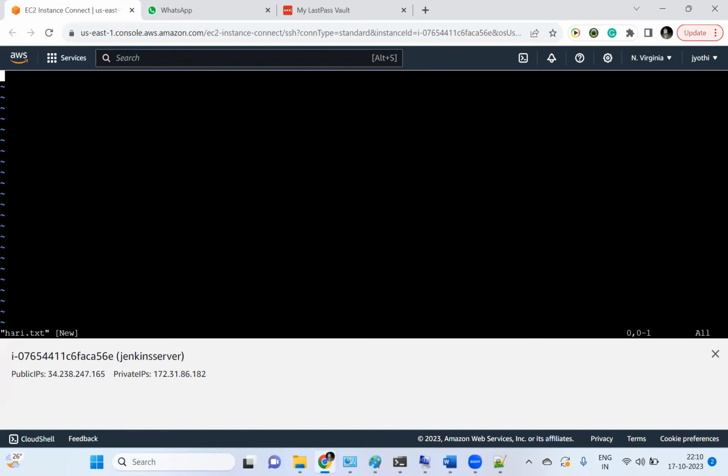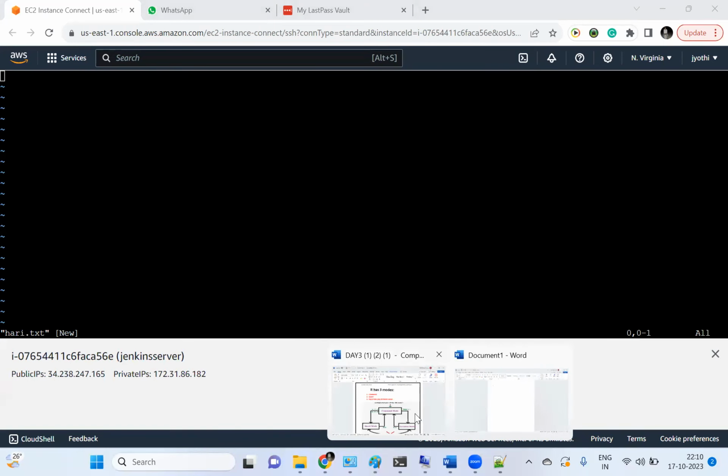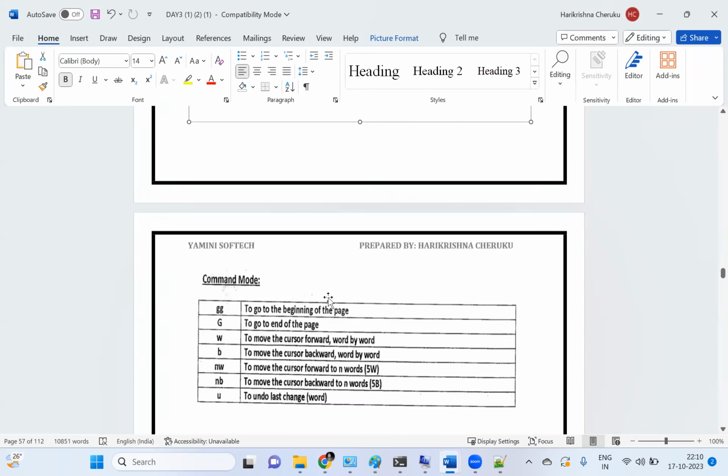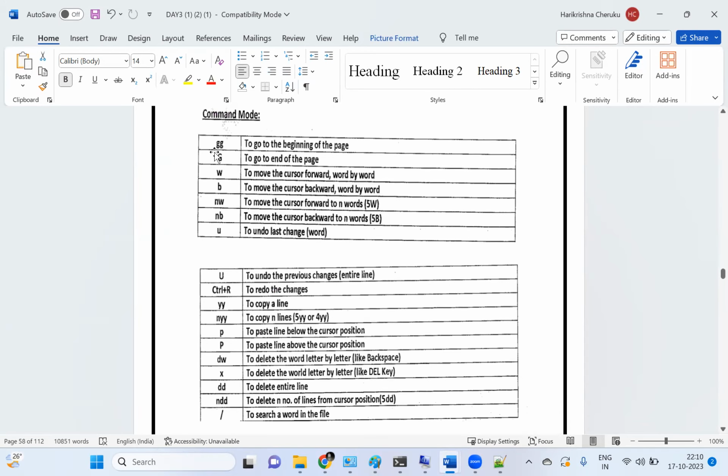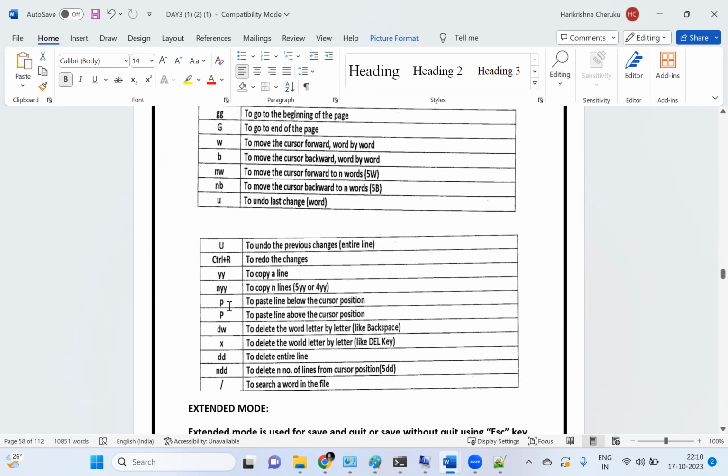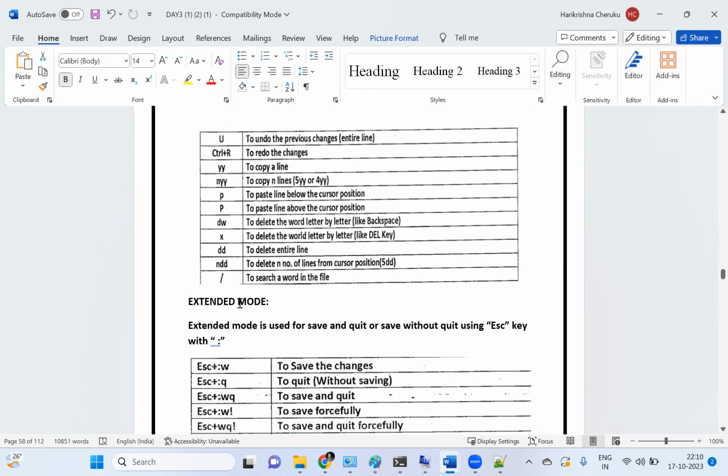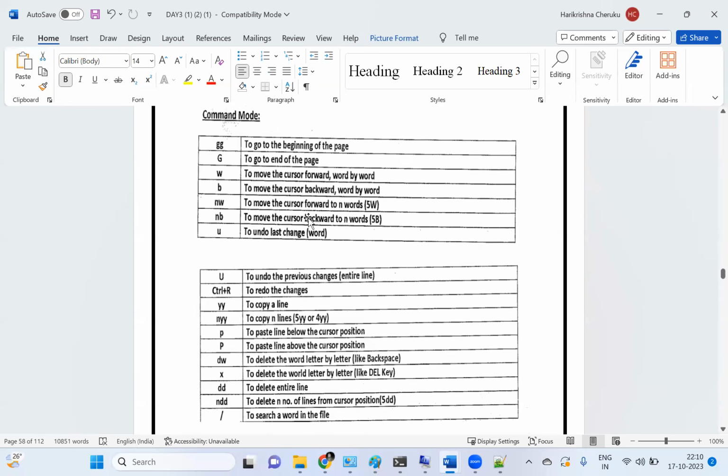Now which mode are we in, guys? Command mode. So what options can we use in the command mode? Small gg to go to the beginning of the page, capital G to go to the end of the page, w to move the cursor, dd, yy, p, paste, and so on. All these options are used in the command mode.